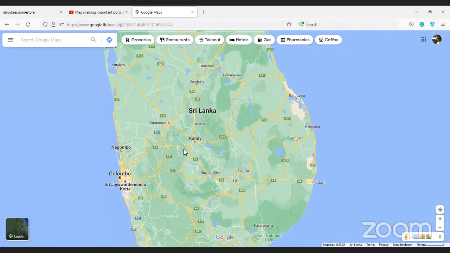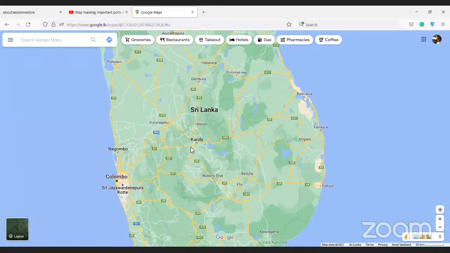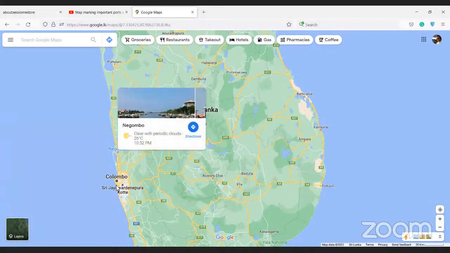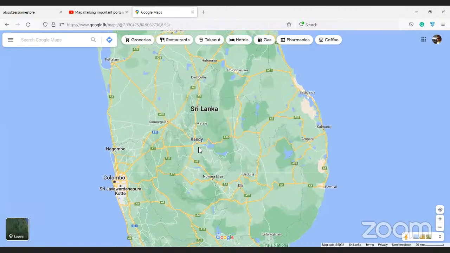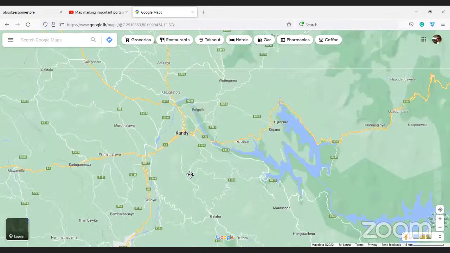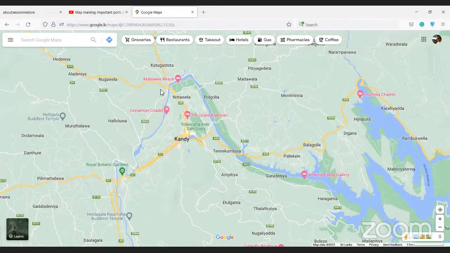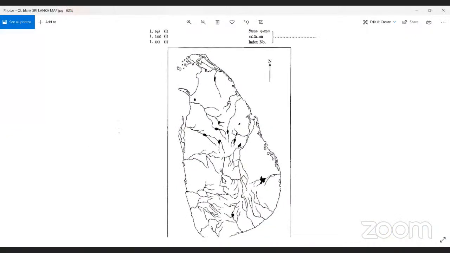You see the relationship between Kandy and Kurunegala, just to have an idea. Say Nigambu, Colombo, Kandy. When you mark Kandy with Mahawali Ganga as reference, it is easy. So Kandy, see Mahawali Ganga is like this here, like that. So this is Kandy, okay? Exactly, we mark Kandy this way. Here, this is how we got Kandy, like that. Okay, when you see Kandy and Kurunegala, Kurunegala is here, and Nigambu is here.